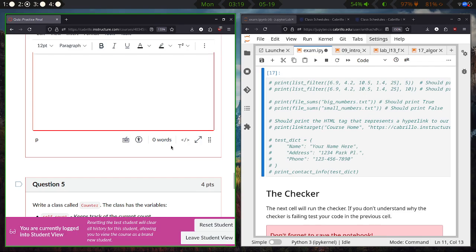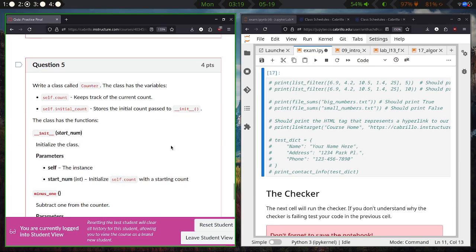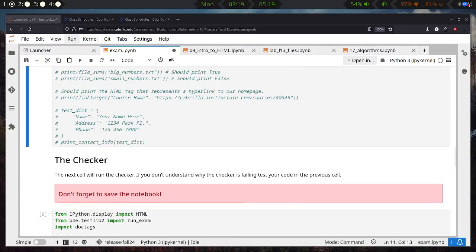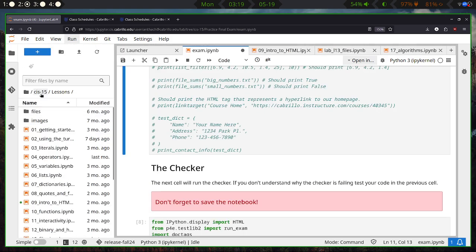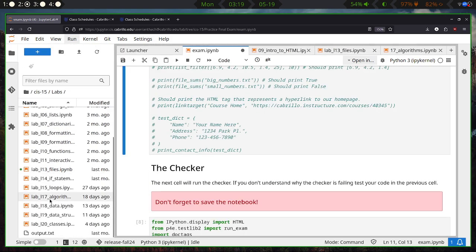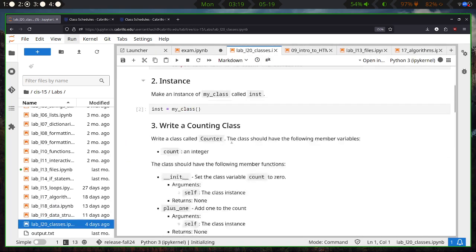Okay, finally, this last question in the sample exam is asking us to create a class called counter. We actually already did this last week, so you might want to look at the lab from last week. Pretty much, last week we did this lab over here. Let me pull it up. Very last lab, number 20.